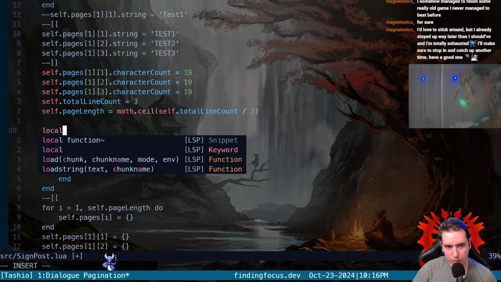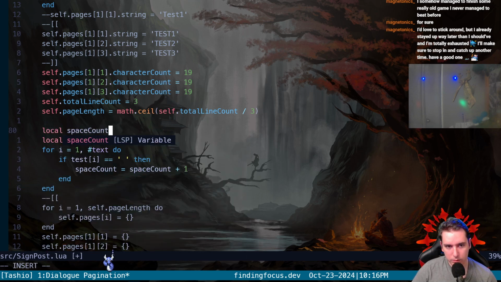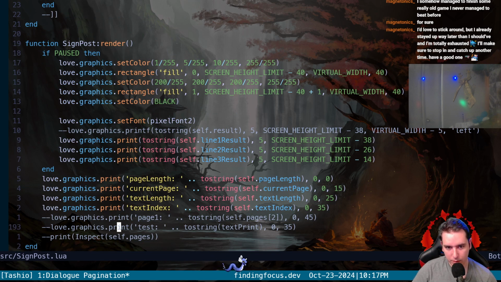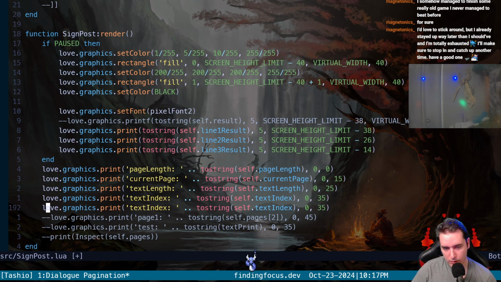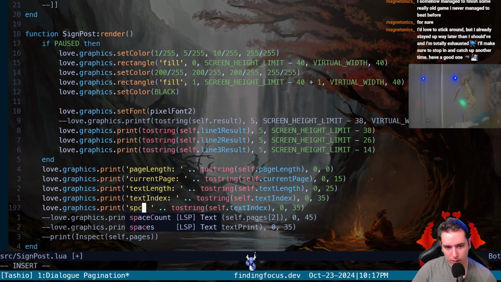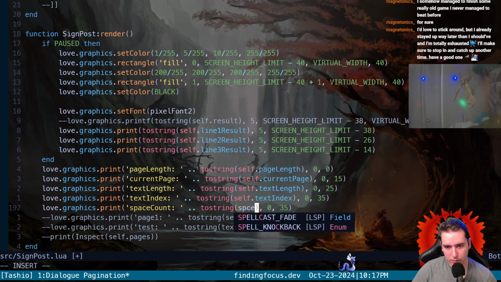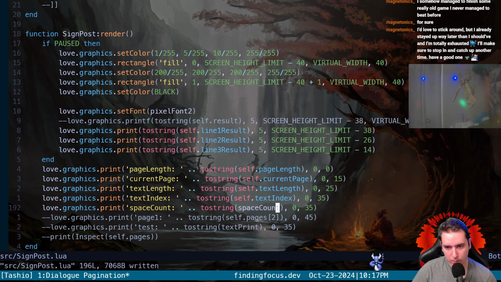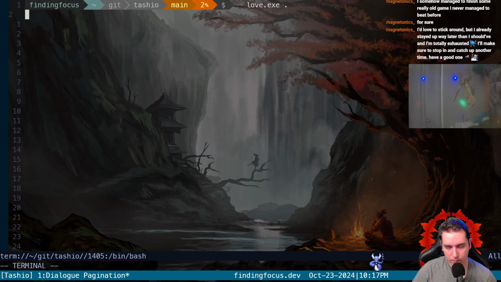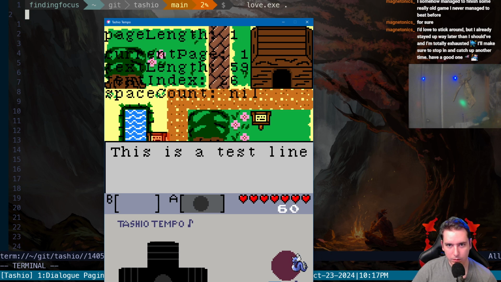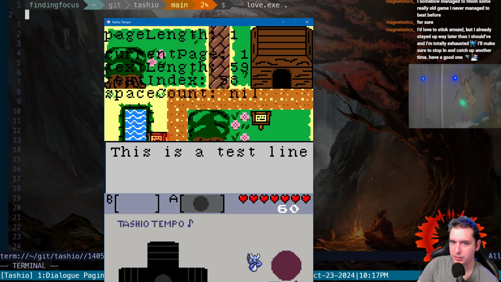So let's say local space count starts off as 0. We're going to cycle through our text. If it's an empty space, we're going to say increment our space count, and then we're just going to print our space count here. So we'll say space count. Okay. Space count is nil. Okay. So that's at least getting us somewhere, because this is how I was assuming we can count the spaces, and it's just nil.